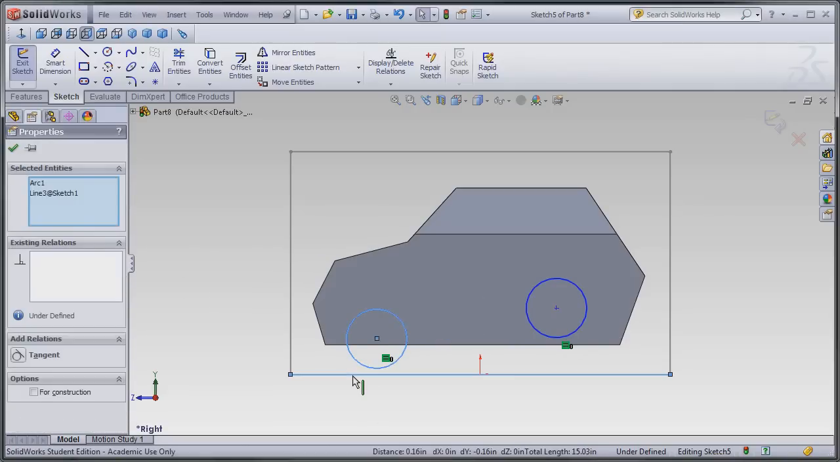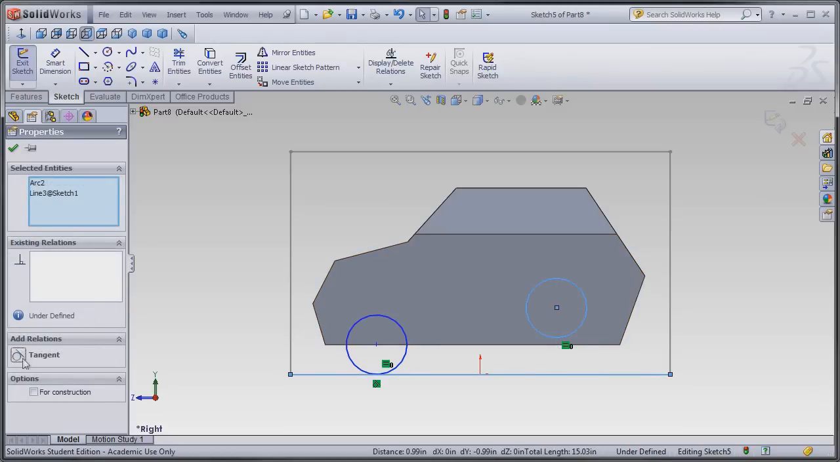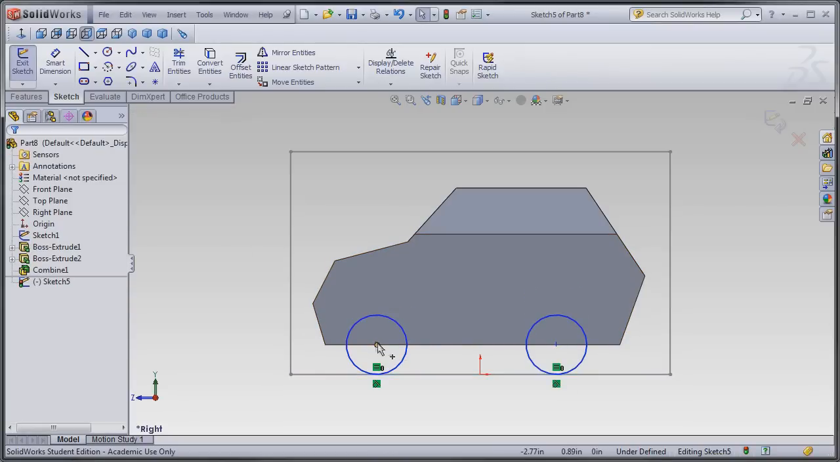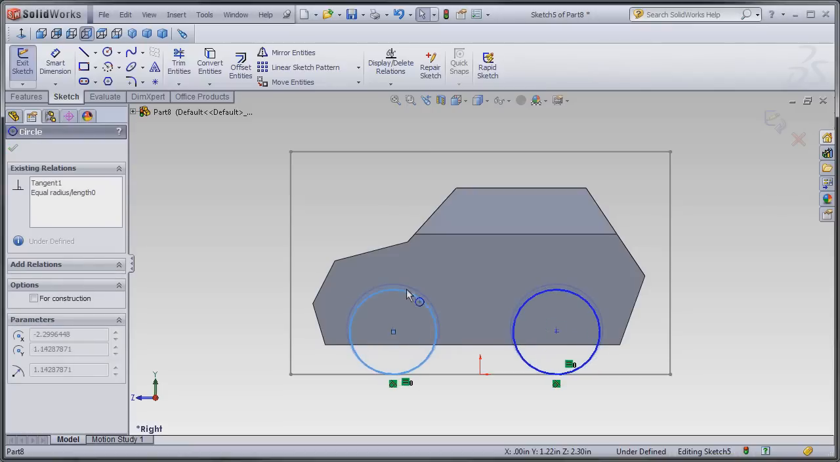Choose one wheel and choose our bottom leg of our rectangle that we initially drew and hit Tangent. This will put our wheel on the ground. Do the same thing for the other wheel. Now we can click and move our circles around and drag them until we like the way they look.